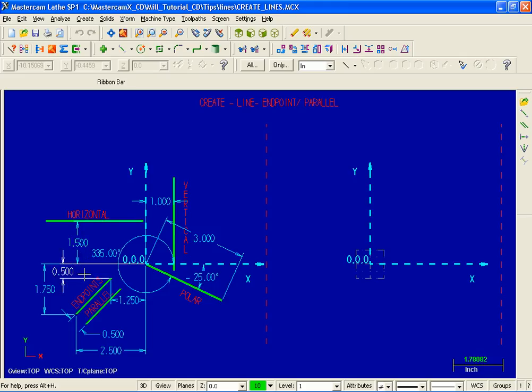Now the fourth line is created by the input of the coordinates of each endpoint. The last line is created parallel to an existing line and the distance is 0.5. Now let's start to create the polar line.